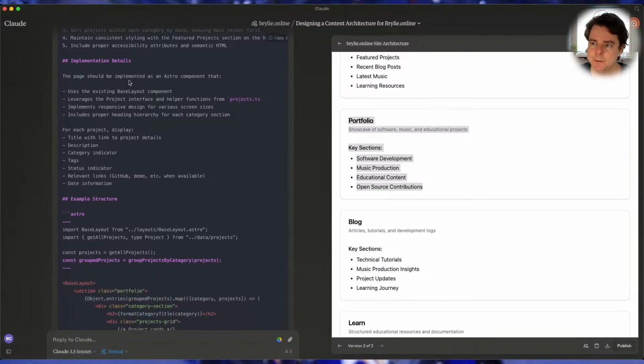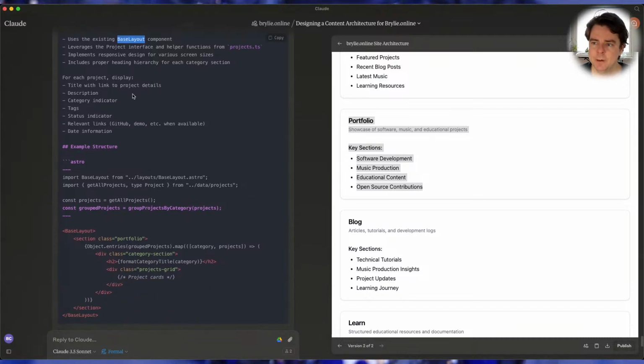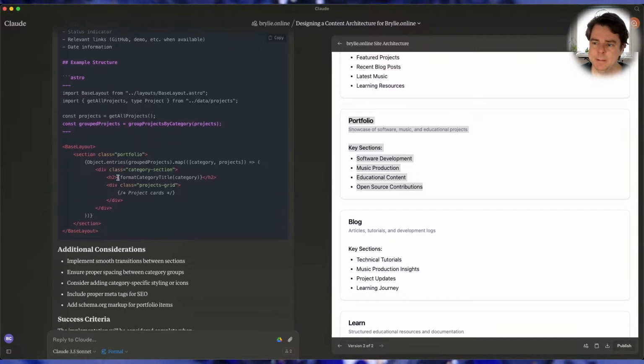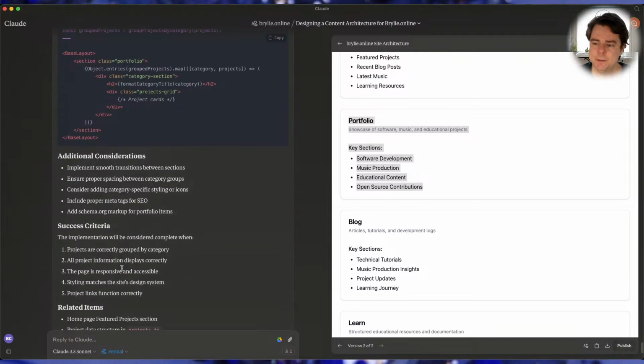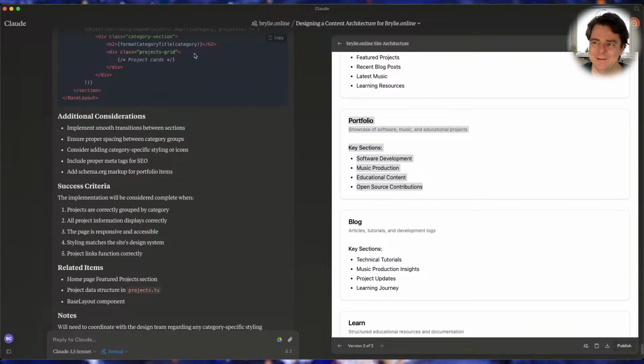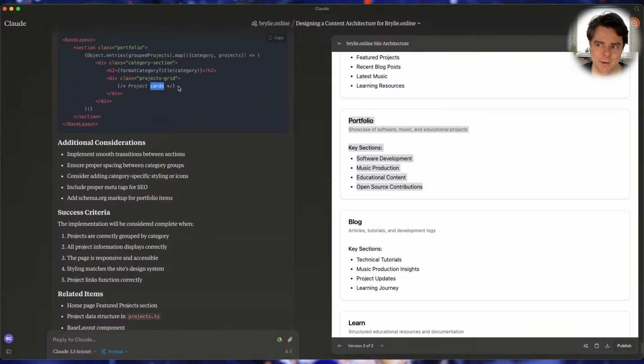Implementation details. The page should be implemented as an Astro component that uses the base layout component. Nice. Leverages the project interface, and yeah, that's the TypeScript interface. Implements responsive design. Includes a proper heading hierarchy for the project. Display title, description, categories, relevant links, etc. Let's see if it mentions having a project card component though, right? Smooth transitions between sections.